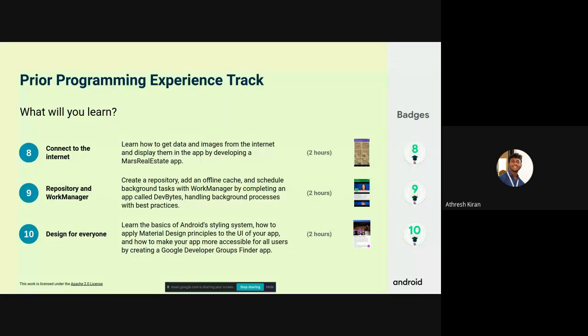The second perk is the badges. Each of these badges will appear on your DSC profile, and you can showcase them on LinkedIn or any other social media. That's the benefit for people who choose the first track. Also, now you've met the prerequisites for the second track, so you can go ahead and try the second track as well.